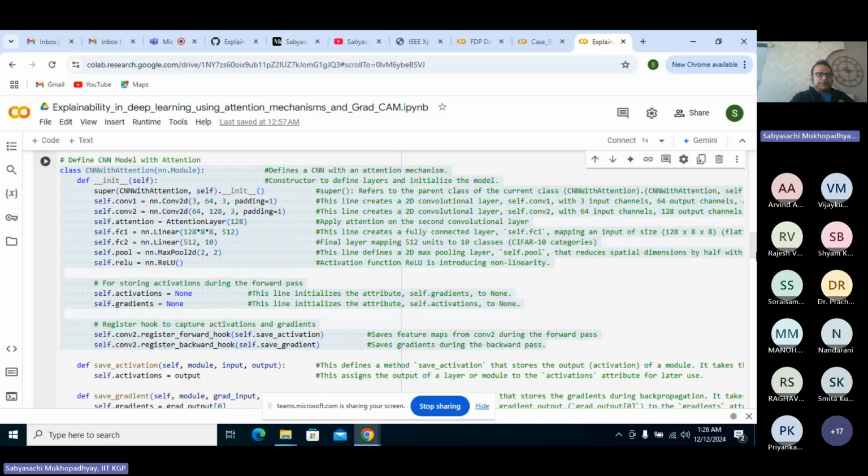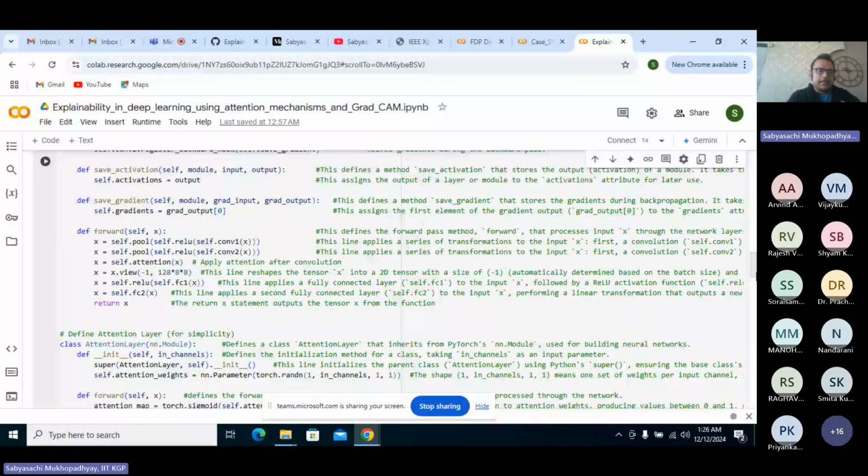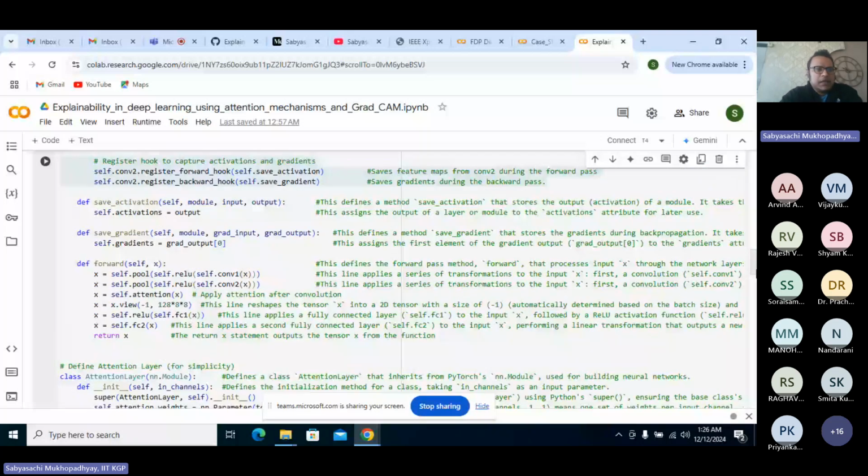Okay, so I believe all of you have checked it. Now what we shall do here, we shall see the save activation part. So self, module, input and output will be the arguments there, and then self.activations will be output. So this will assign the output of a layer of the module to the activation attribute, which you can use later.